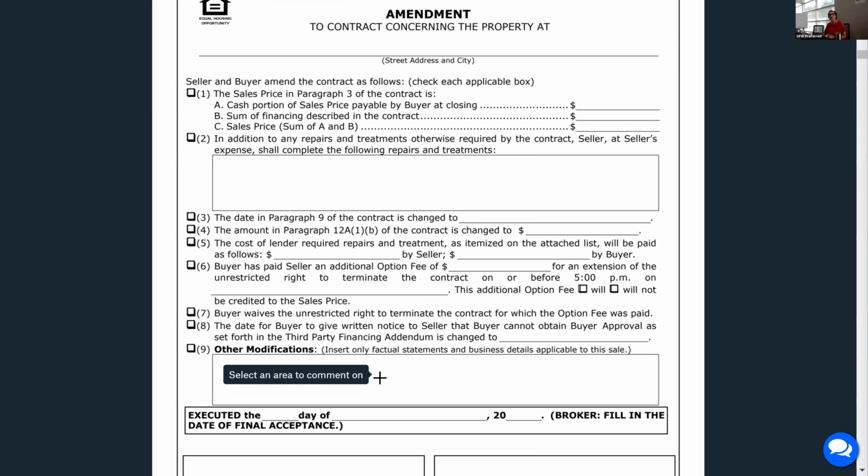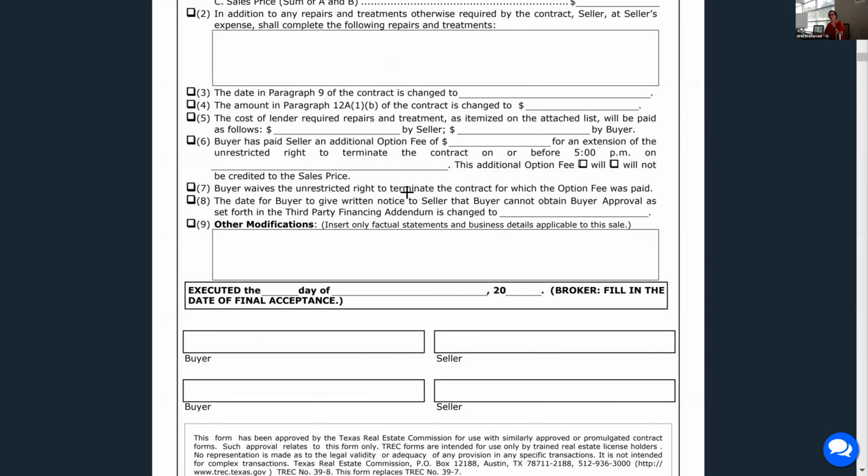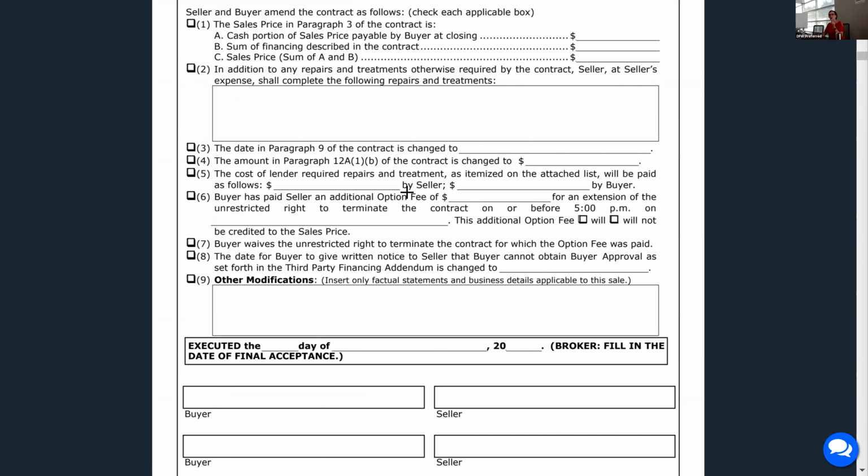And then be sure and execute this form. I know Christy probably sees these come through with no date on them. If there is a date required, you've got to put a date on it, okay? All right, we're going to start scooting here.